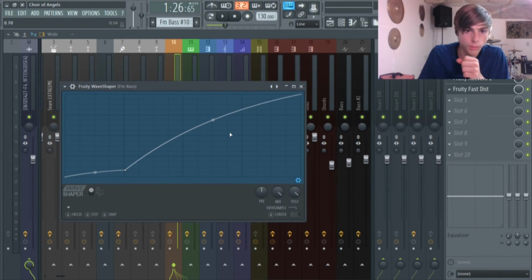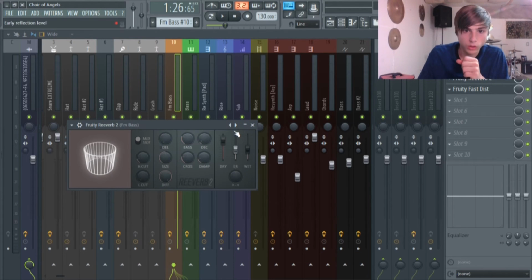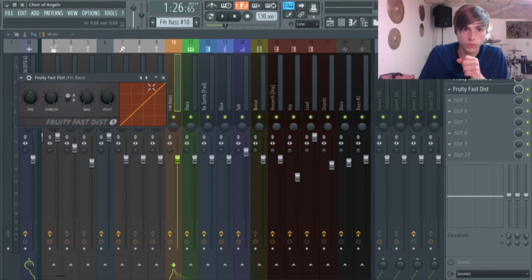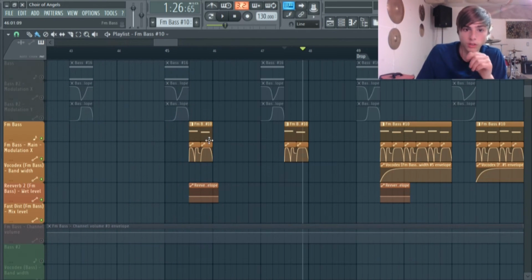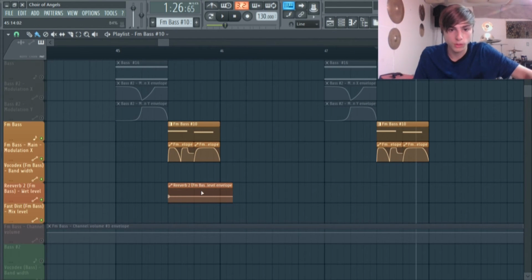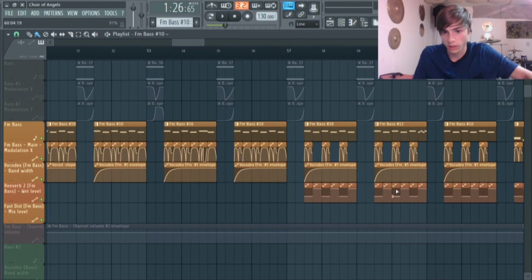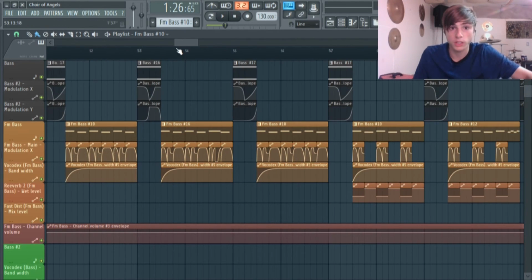And this is the wave shaper it's going through, as well as a reverb and a fast distortion, which I actually used later in the track. So that's what's going on here. This is the reverb envelope, because back here I get some reverb going on to the bass.